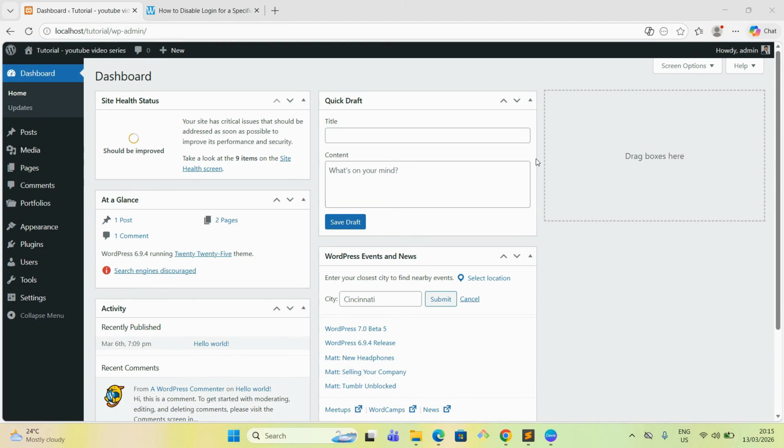So that may be for temporary purposes or for permanent purposes. It depends on the situation. So without wasting any of our time, let's quickly jump into the tutorial.